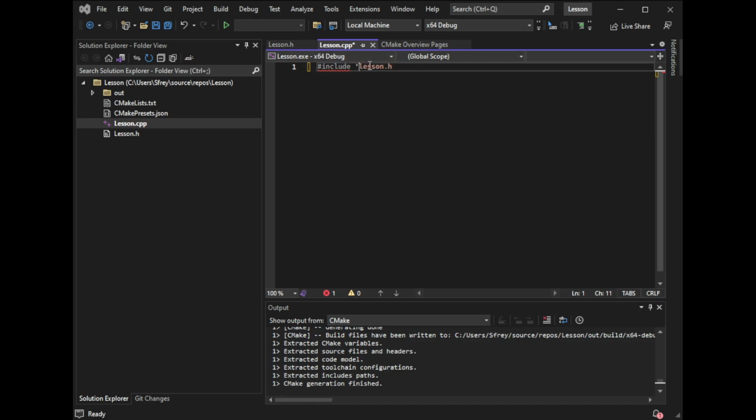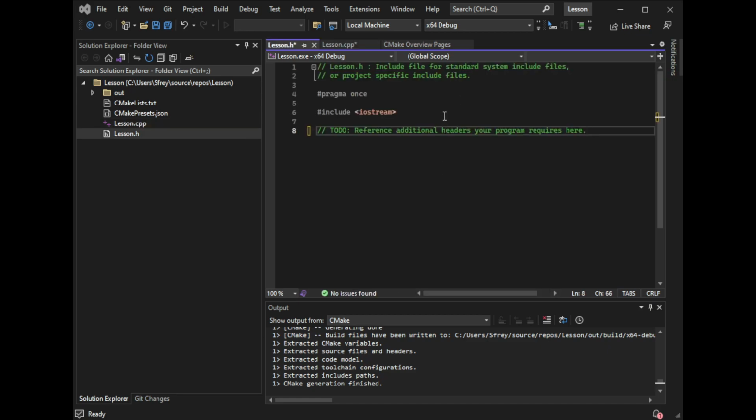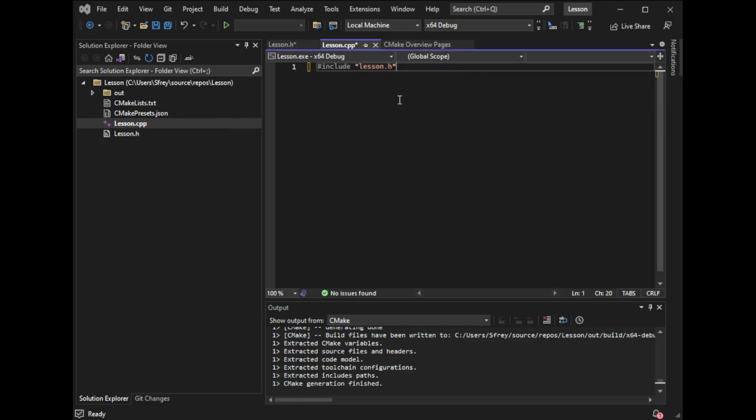Oh wait, I think I know it. So right now we're just going to use IOStream. The Pragma once is kind of important, but we're not going to use that just yet. So head over to lesson.cpp. Now you want to make 2 line breaks. This first line break doesn't really matter too much, but this is more so for visuals.